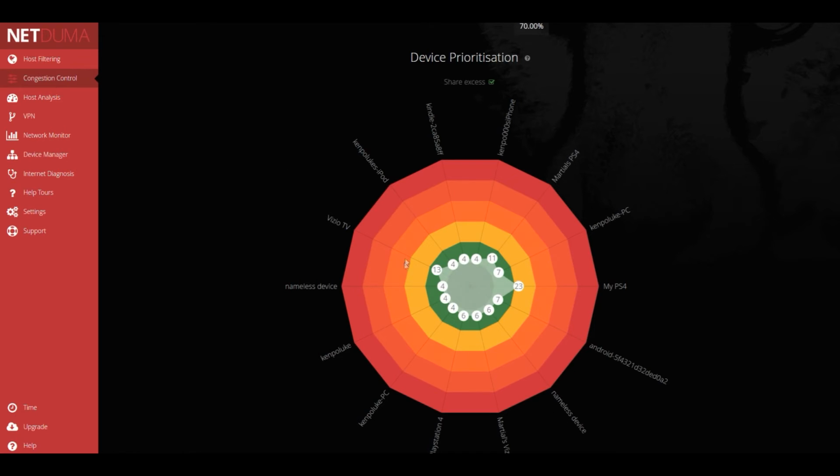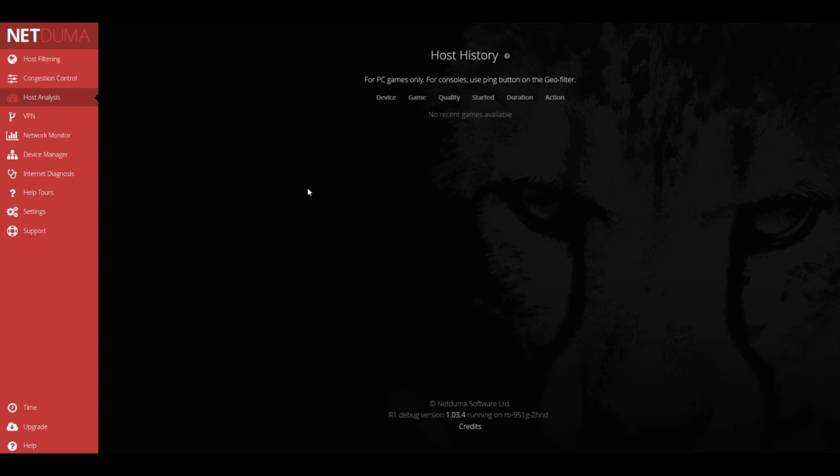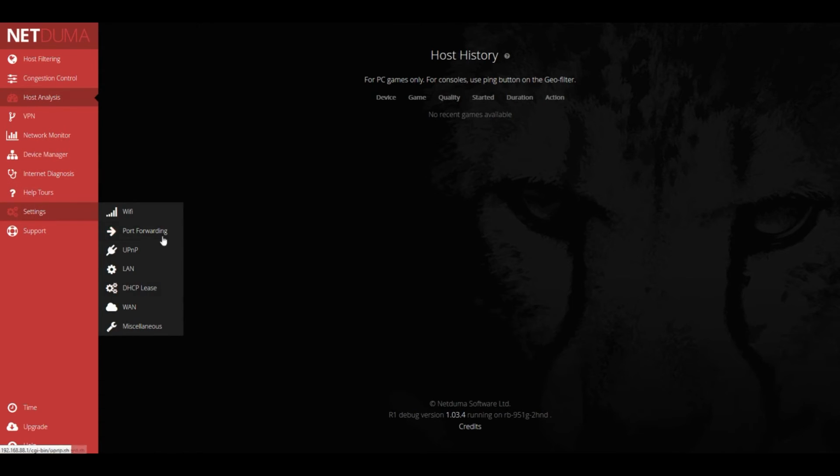So the host analysis is for PC games only. If you guys use PC, you know this will help you. But then you've got your VPN, your network monitor, device manager, and some of those I can't show you, just because it's going to show addresses and stuff that I don't want to give out. You can diagnose your internet and everything. And then your settings. Here's all this.